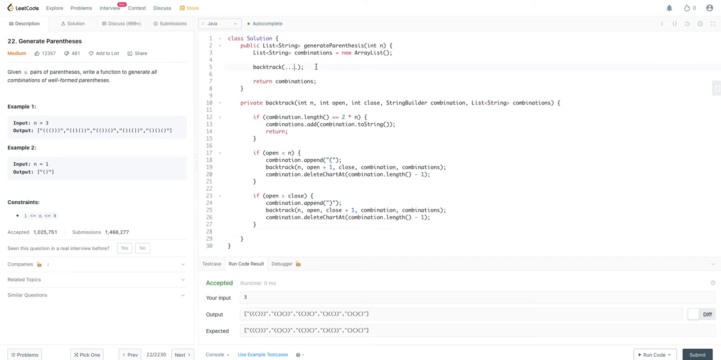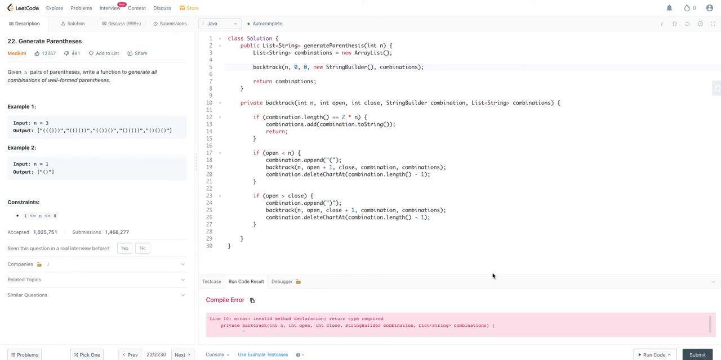So now let's fix this backtrack and add its correct arguments. So we have n here. Open will be initialized at 0, close will be initialized at 0. We have a new string builder here and our combinations. Perfect. Now basically it should work. We're gonna run the code.